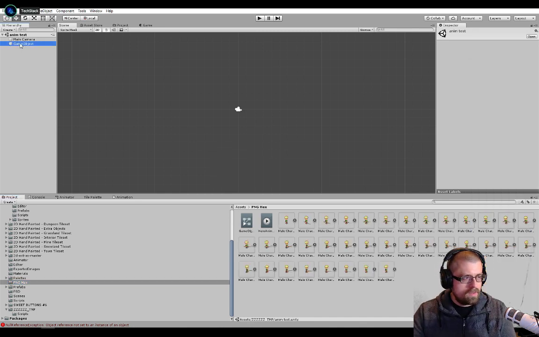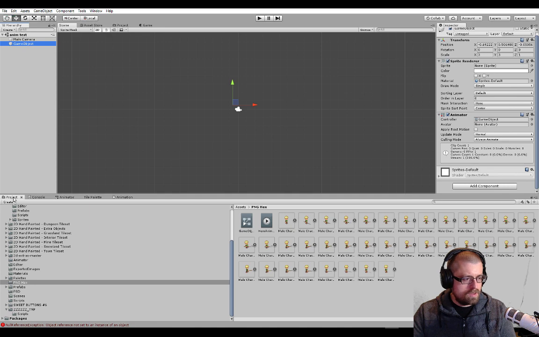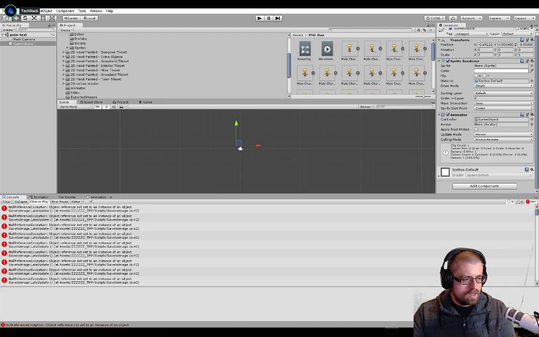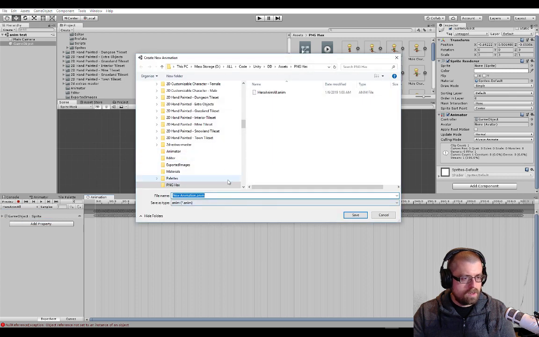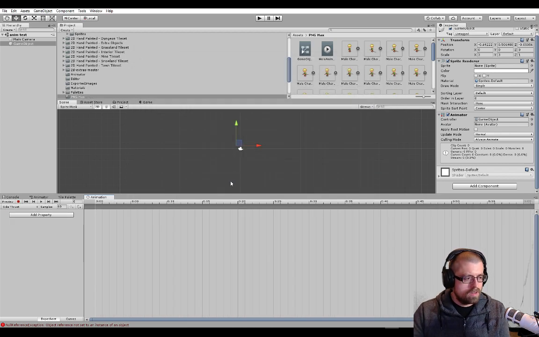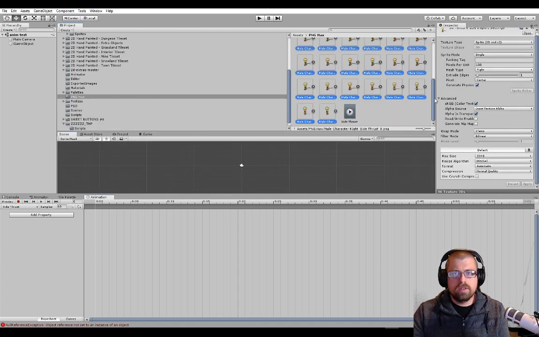Okay, and then we have this game object, right? With this game object controller. And the animations. We need a new clip. And we'll call this new clip side thrust. Okay, and we're gonna pull in all of these. Yep.